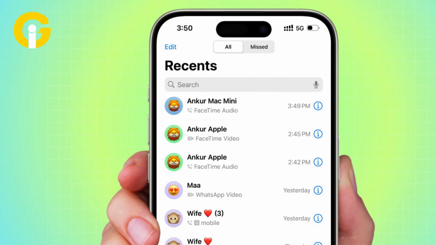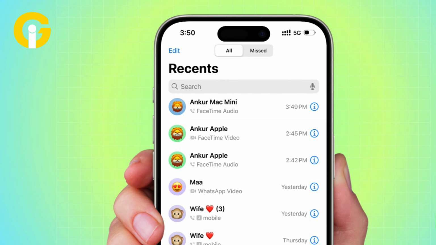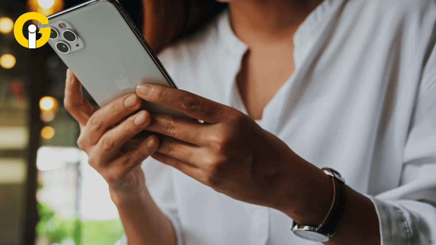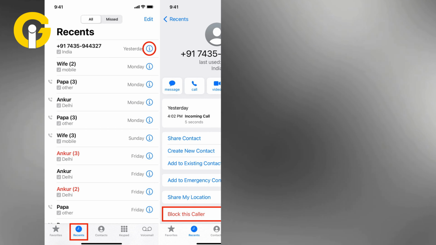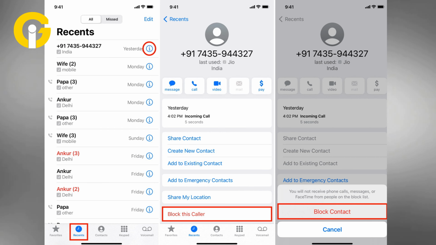Firstly, launch the Phone app and click Recent. Now browse the number that you need to block in the All or Missed Calls list. Click on the information icon, scroll down the caller ID screen and click on Block Caller.